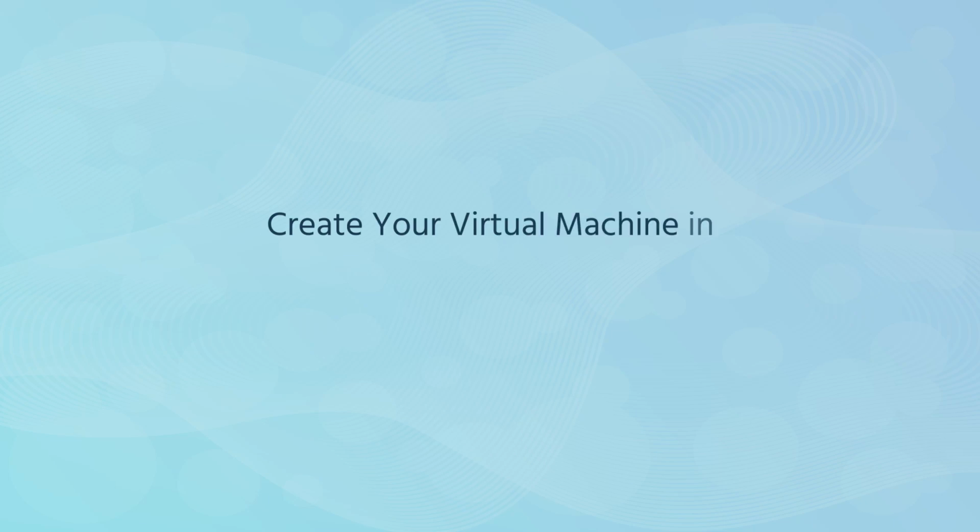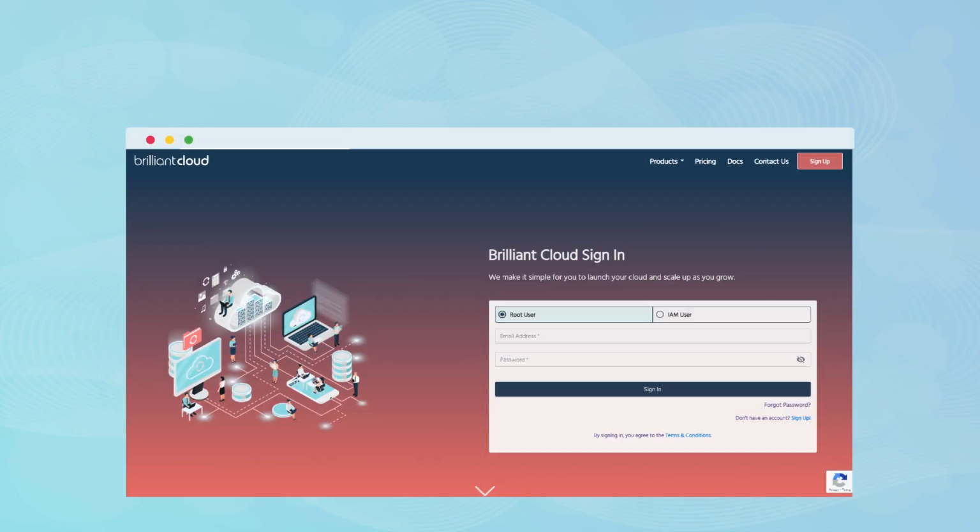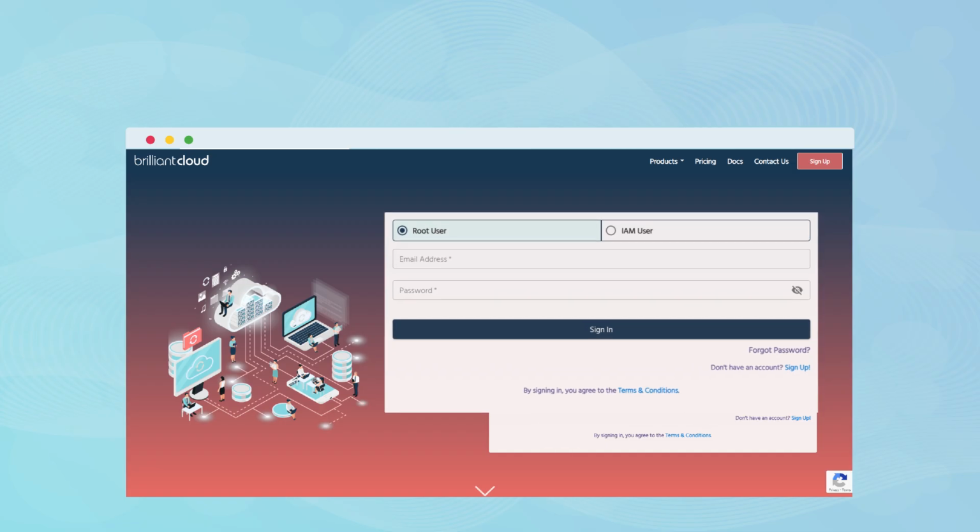Create your virtual machine in the Brilliant Cloud portal in just a few simple steps. Step 1. Visit www.bcpbrilliant.com. Sign up and log in to the Brilliant Cloud portal.